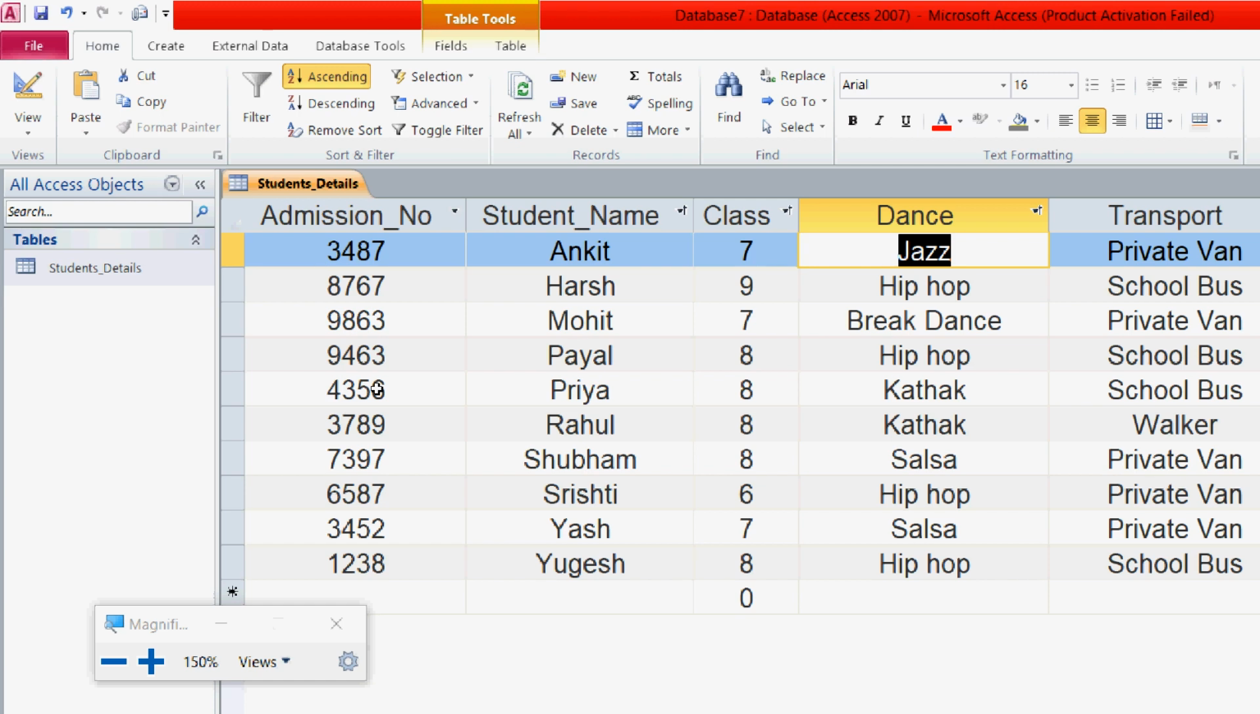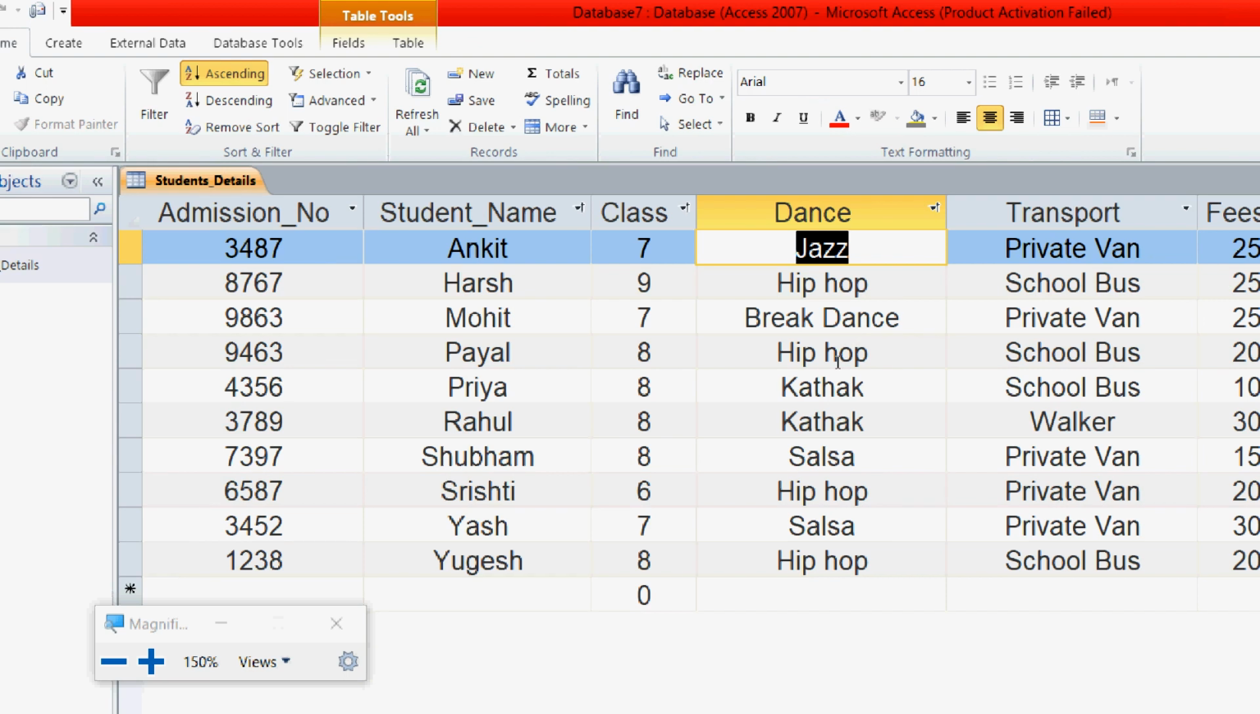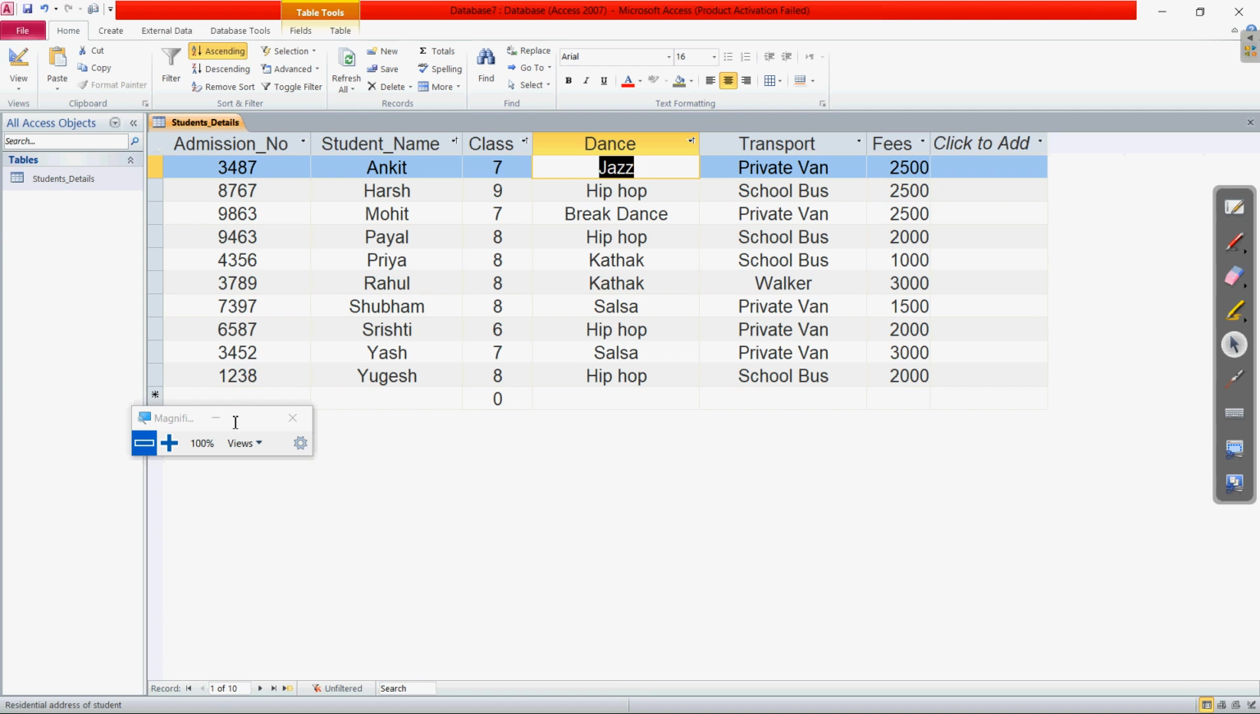And after filtering, if you want to see the original data, you can use the toggle filter. Clear? I hope this is clear. You can watch it, you can pause it wherever you have confusion. The steps we have seen.